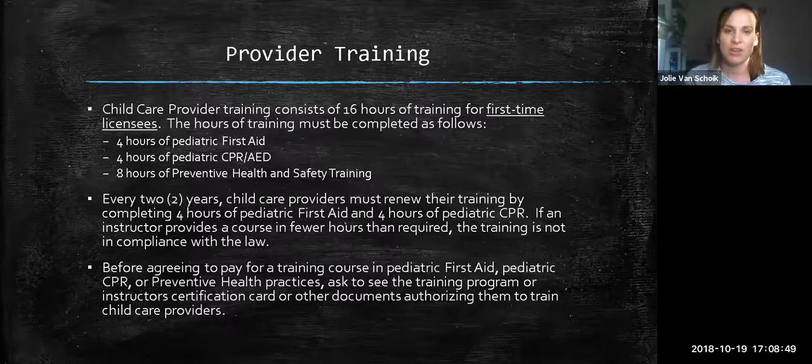Child care provider training. This is the provider training that you need to have for licensing. So you need to have 16 hours of training for first-time licensees. If you're getting a new license, then you need to do the 16 hours of training: 4 hours of pediatric first aid, 4 hours of pediatric CPR and/or AEDs, and then 8 hours of preventative health and safety training. So really a Saturday and a Sunday, or 2 Saturdays in a row, and you could knock this out.